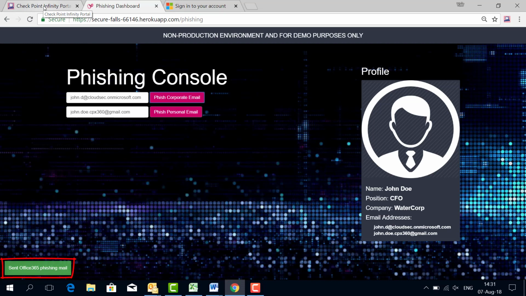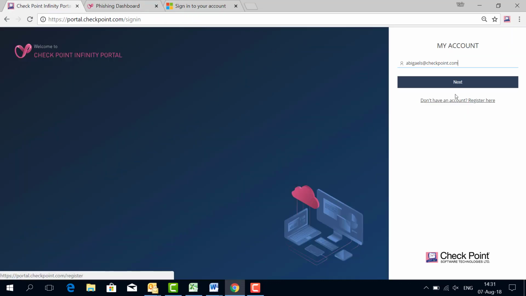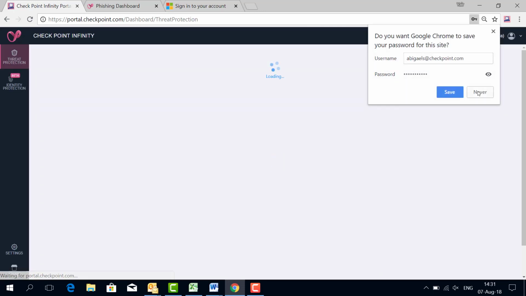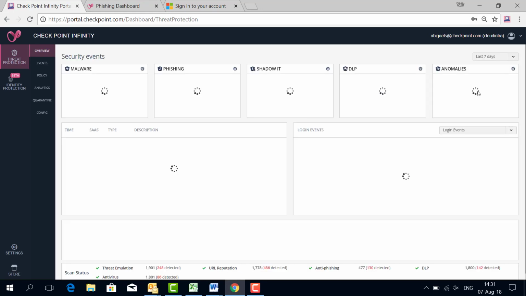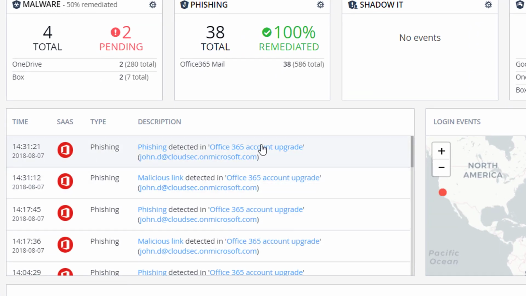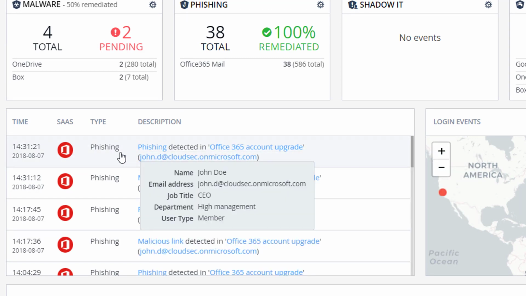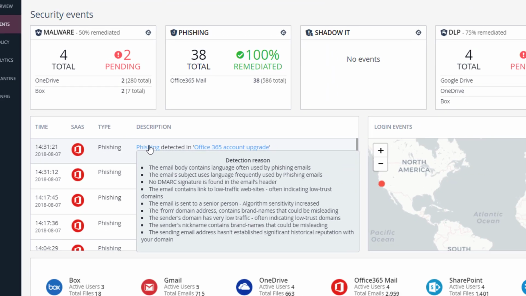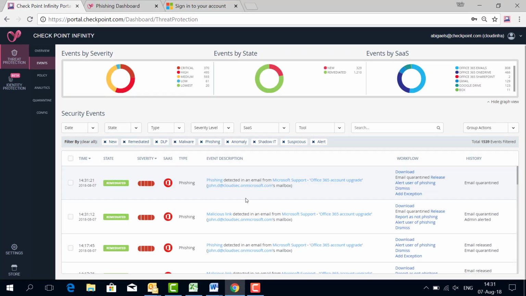Now, let's take a look at the CloudGuard SaaS portal. I'm going to log in to my online portal. This is where we manage CloudGuard SaaS. Here you go. When I send that phishing email, we can see that on the dashboard, a new event was generated, alerting me about phishing. We can see here that this event is in a state remediated, which means that a remediation action has been taken, and in this specific case, the email was quarantined according to policy.